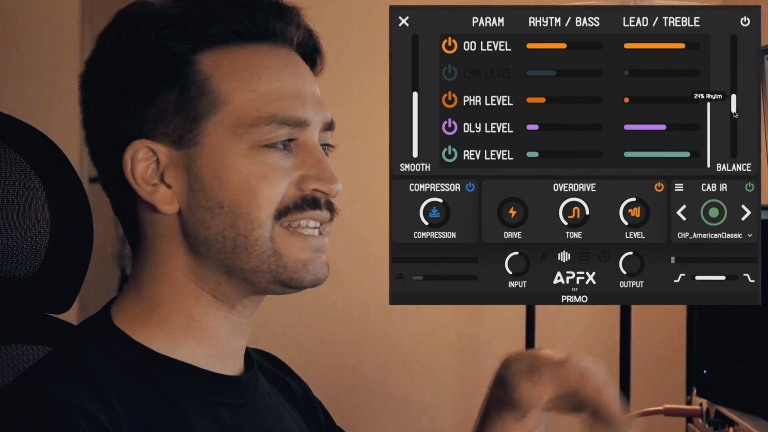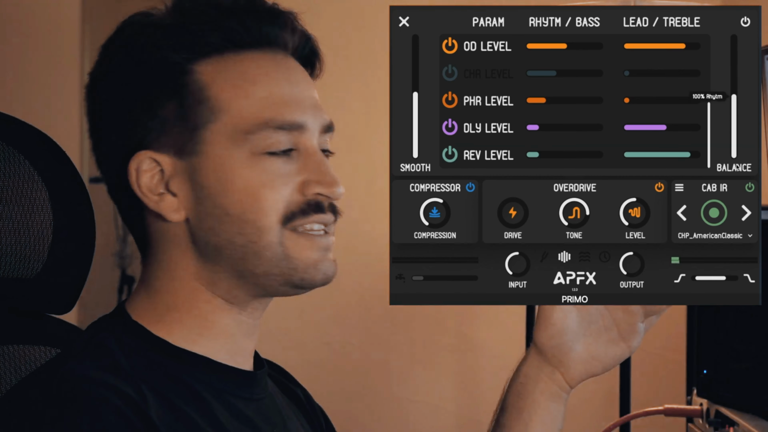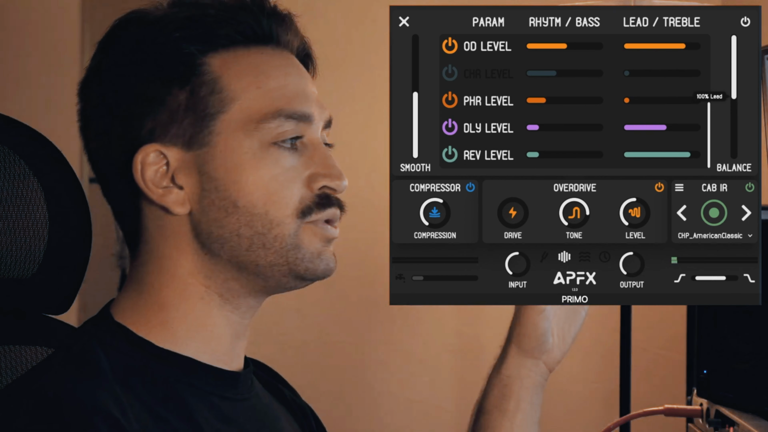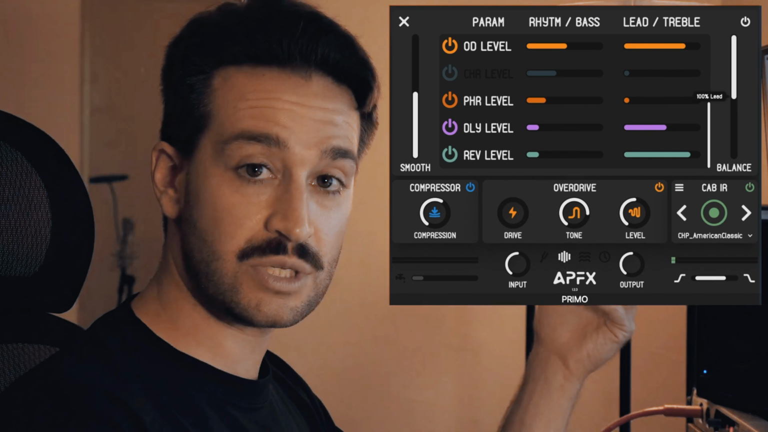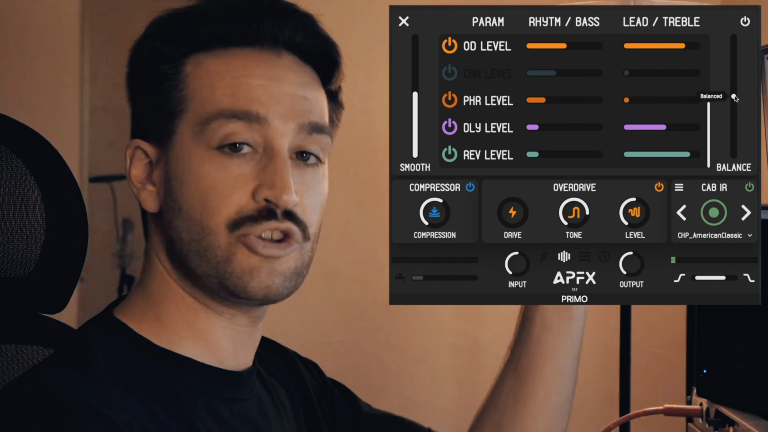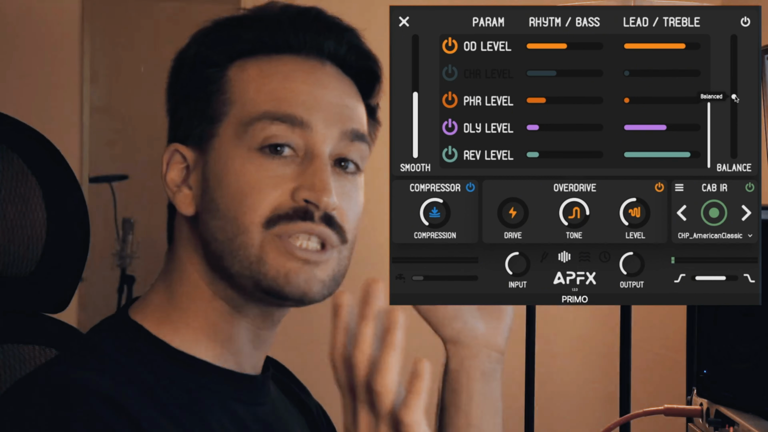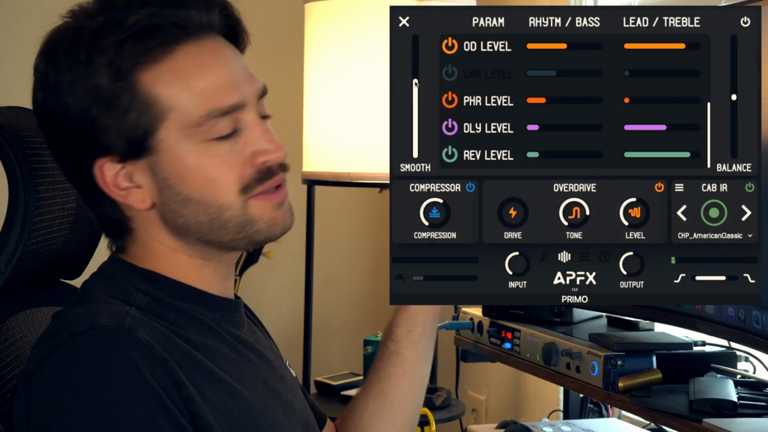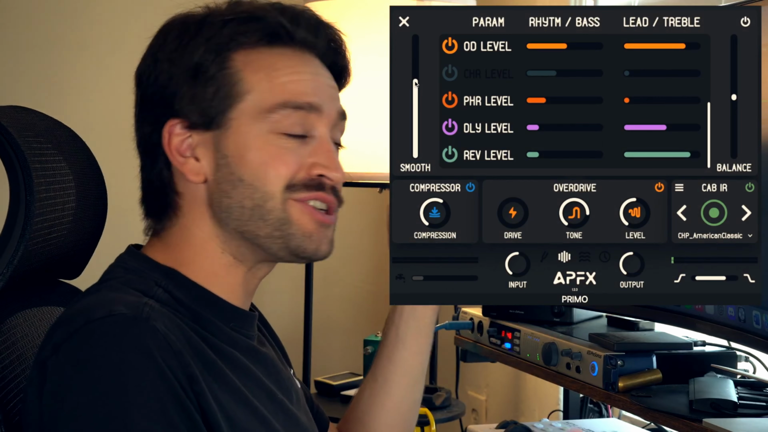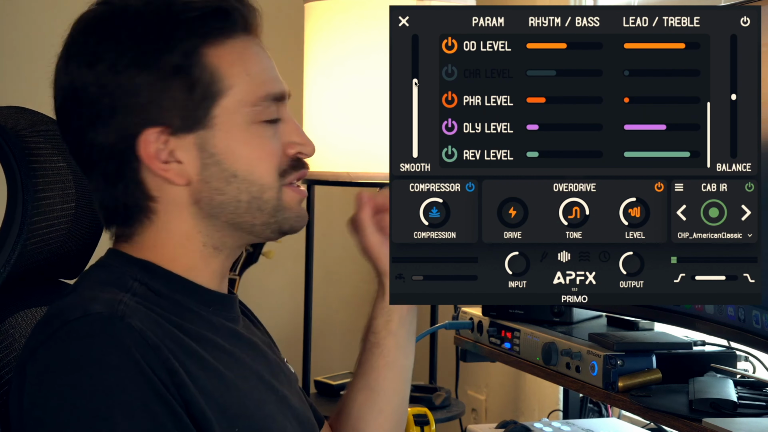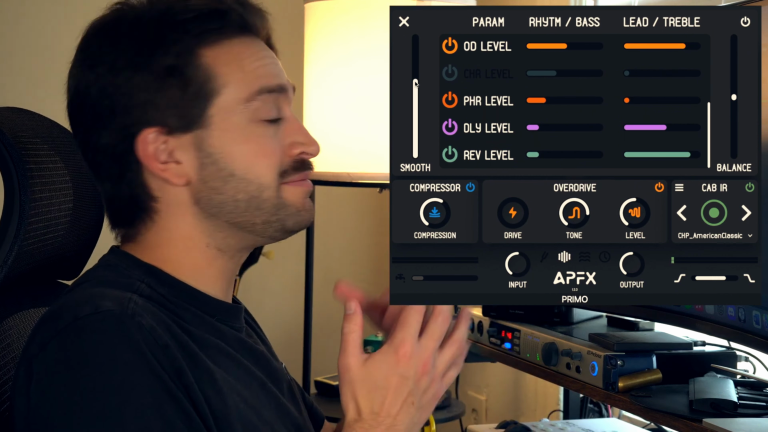Now for the balance, you can set this parameter to 100% lead or 100% rhythm or somewhere in between that. Think of this as like a sensitivity control. Now let's say that this is at 100% lead. It's still possible for Primo to shift to that rhythm value still. It'll be more prone to switching to that lead value since it's at the 100% parameter. The low value will still be engaged when you go to play those rhythm or bass parts. The balance and smooth controls are just extra functionality that APFX included in Primo and dynamic control, just for extra experimentation and just to have fun with it.